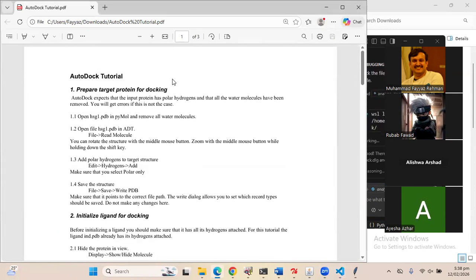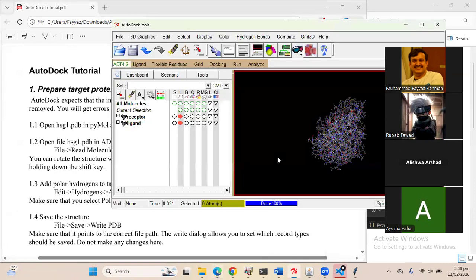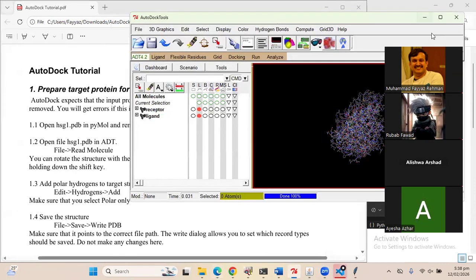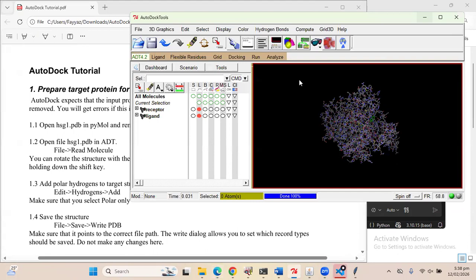And this was our details. So this was my guide which I made, and I think this is the last session we were doing for the AutoDock. What we did in that particular session, let me explain it.